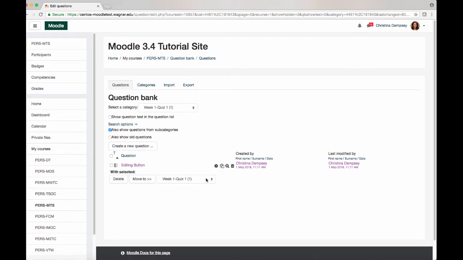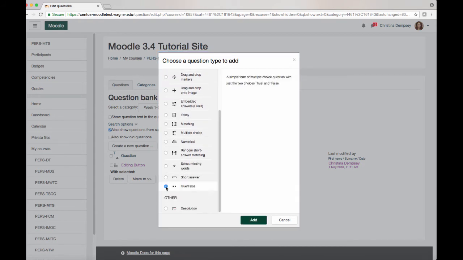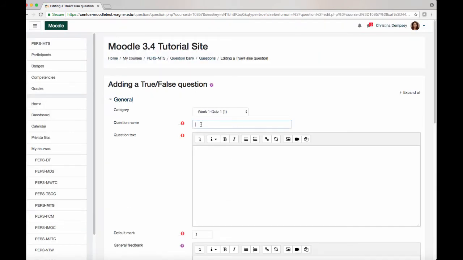Now I'm going to keep adding questions, and in this case I'm going to make a true or false question, and I'm just going to keep populating this, and my question name for this one is going to be Moodle Gradebook.